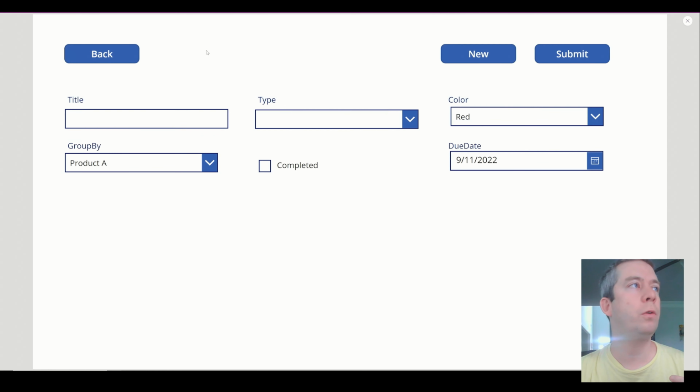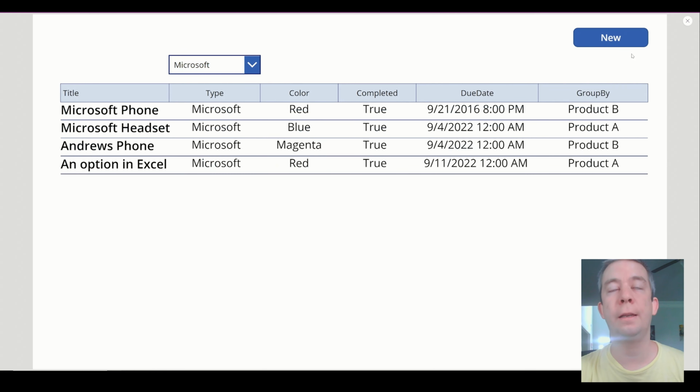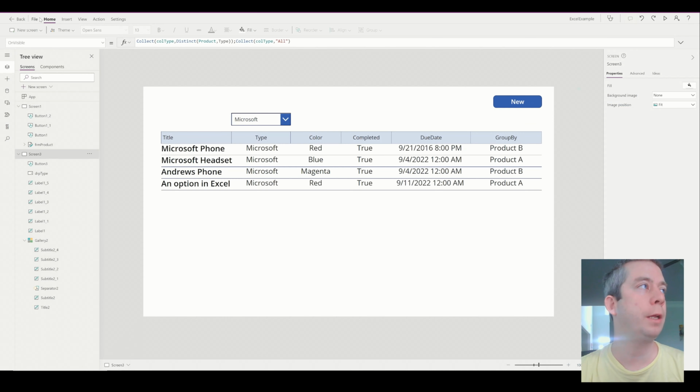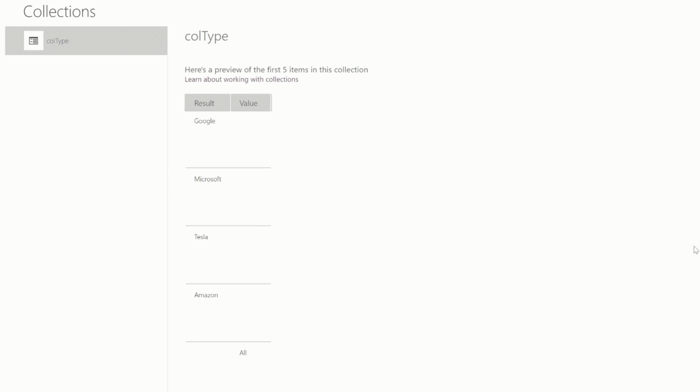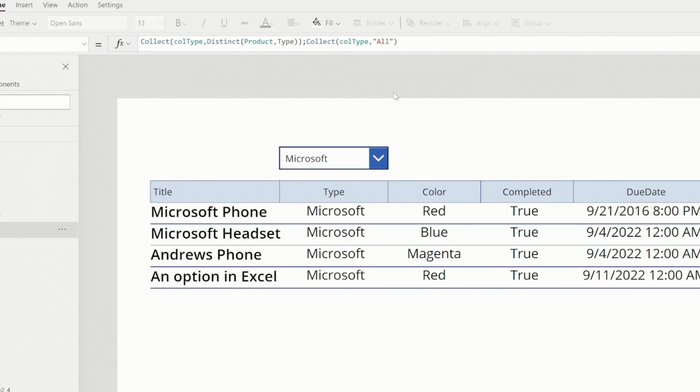So let's go new and go back and now collected it because it's on the OnVisible property. So in that collection, and this is going to help you understand collections when I make mistakes, right? In the collection collect type, it's under result. Now result happens when you do things like distinct. Distinct automatically puts things in the result column. That's just a feature of distinct. And we put it in the value column. So let's go back and fix that.